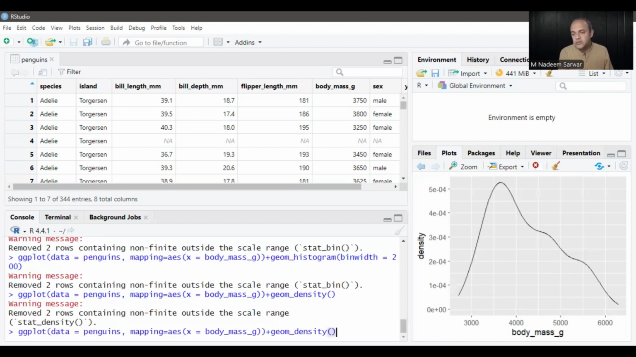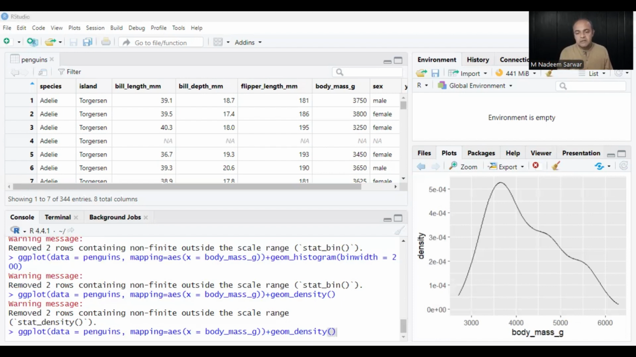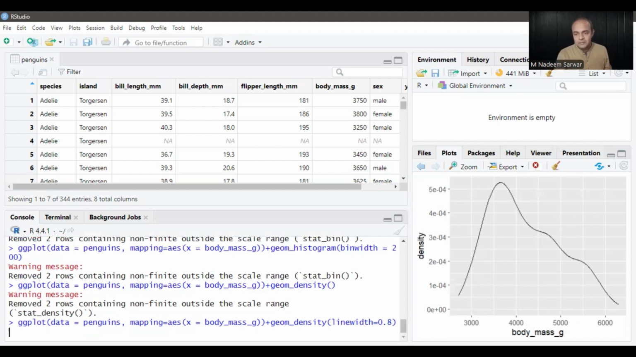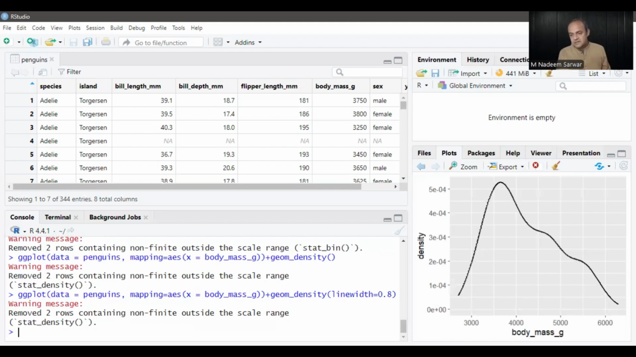As we did with the histogram, with the size of the bin, here we do not need to play with the size of the bin, but we can play with the size of this curve. Should this curve be, you can say, its width. So let me play with its width. I just write linewidth. Let's say I write 0.8. I don't know if it will get thicker or smaller, but let's see. Yeah, it's a bit thicker.